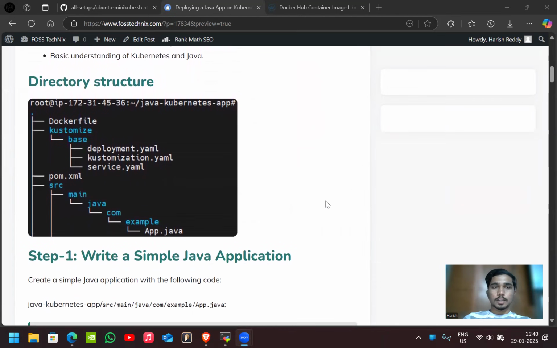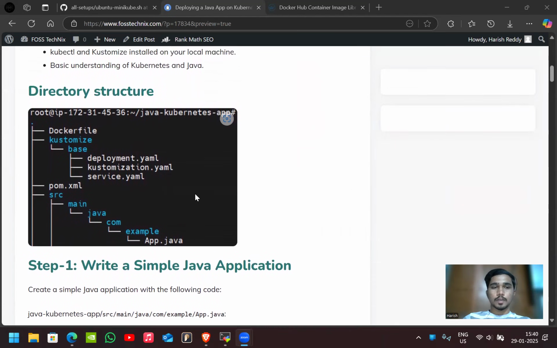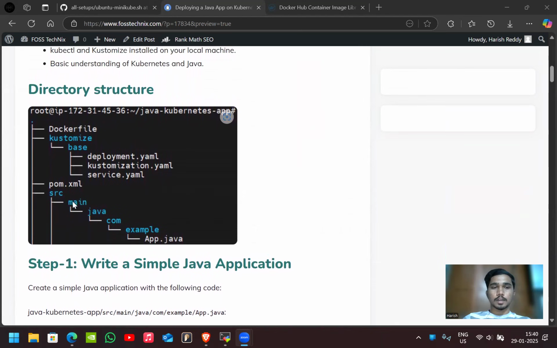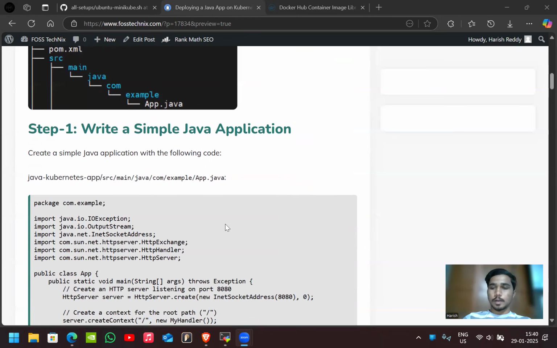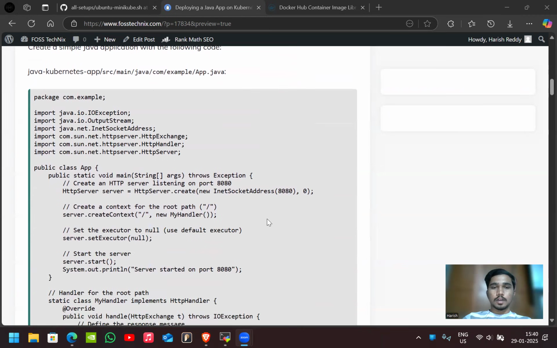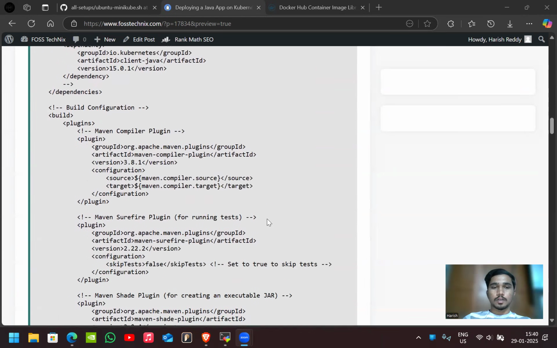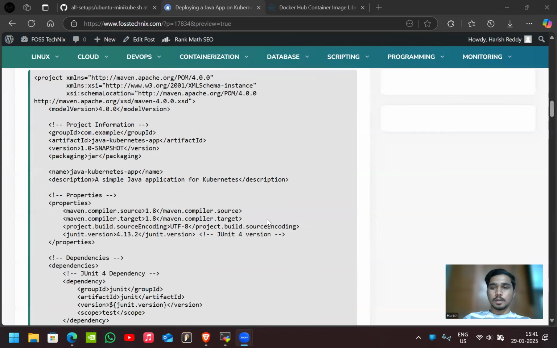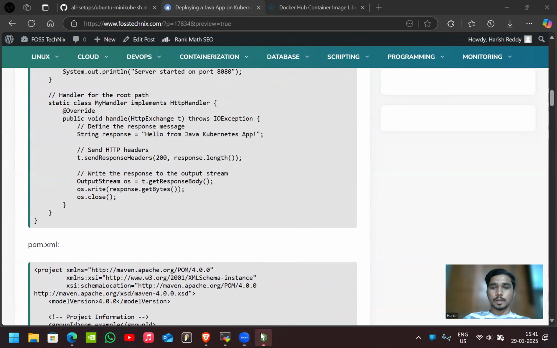So here you can see this is the directory structure. Here we have our Java application, pom.xml and a Dockerfile, and this is a kustomize directory. Now if you don't have a Java application, we can use this Java code for building the application. I'll show you from the beginning.